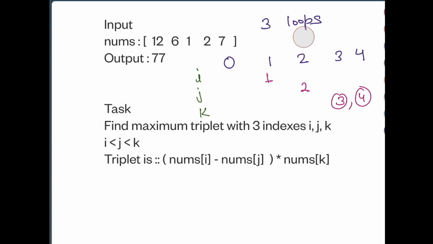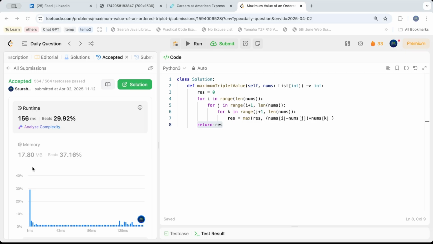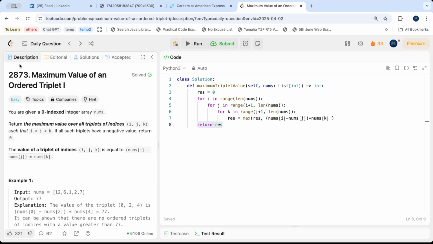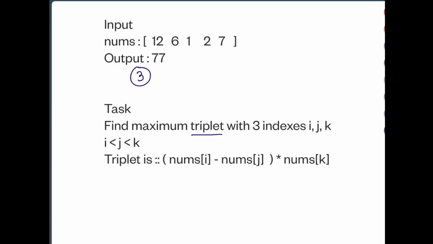Now, what can be the approach to solve this problem using O of n time and O of 1 space complexity? So we are not going to use any extra space as well. Now, what can be the thought process? The first thing is you need to find the triplet. Triplet means you should have at least 3 numbers, and even in the input, if you notice, the constraints are given something like this. The number of elements in the array will be at least 3, and all the elements will be positive. So we know that we need to process at least 3 elements to come up with at least one solution.